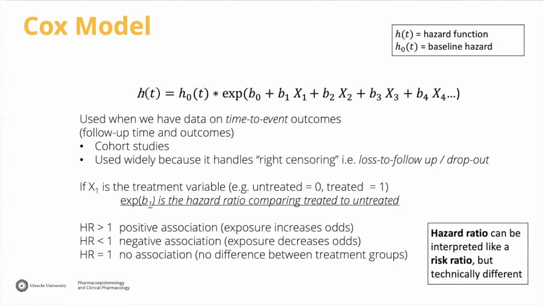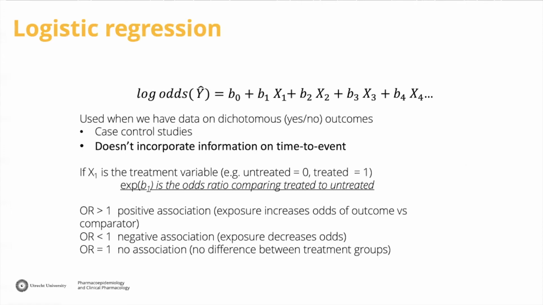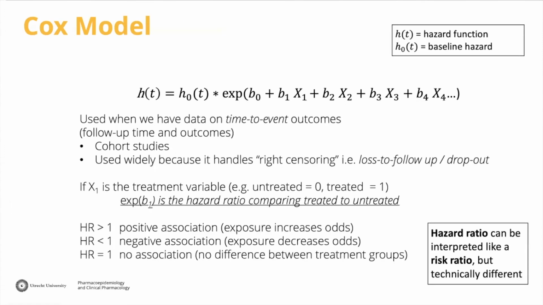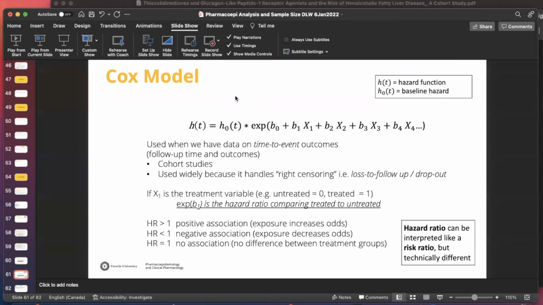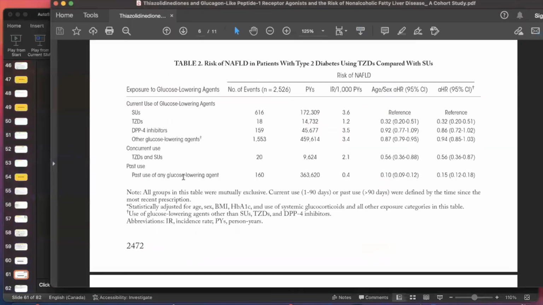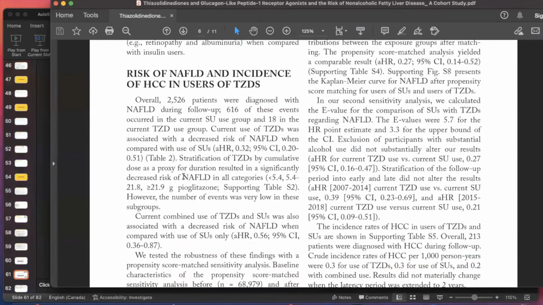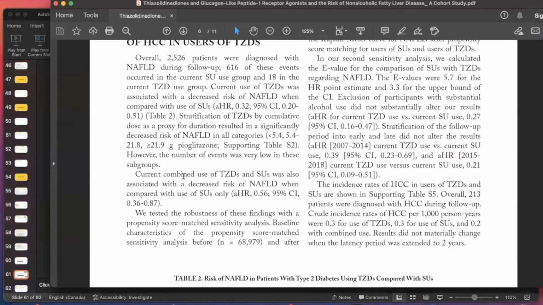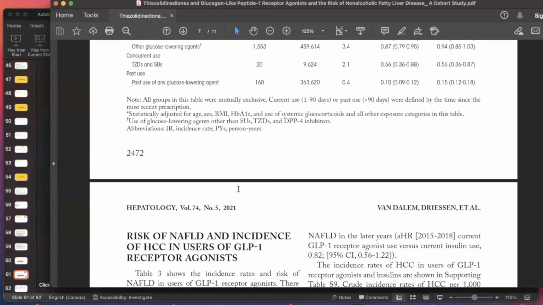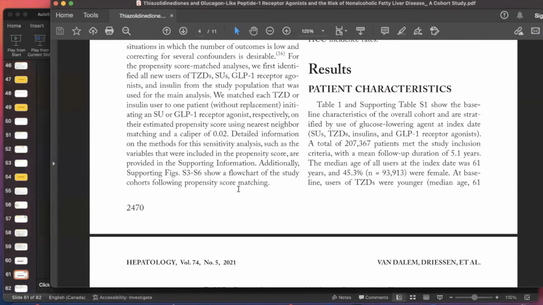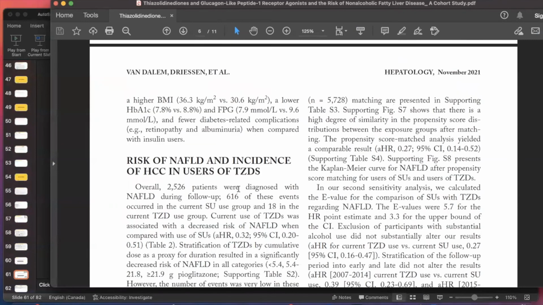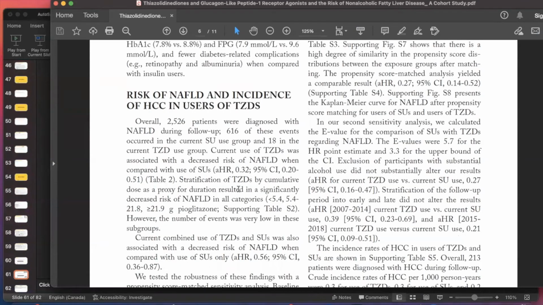So I'm going to go over how you present the results from your multivariable models within our example study, and I'm going to do that right now. So in the results section, let me find it here. Patient characteristics. Okay, so here it is here in the body of the text.